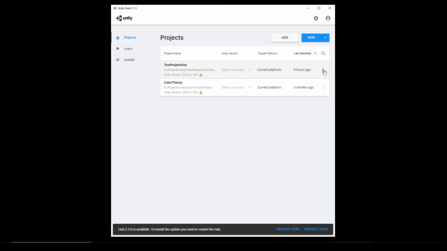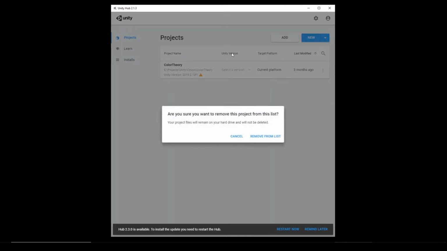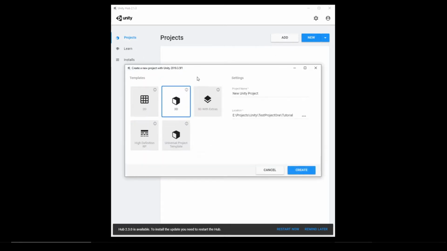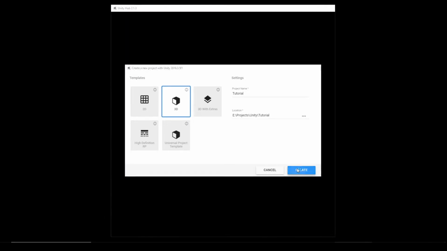Alright, so I deleted these projects. Remove, yes, and remove this one. Okay, and click on new, and let's choose the 3D one, and let's call the project name tutorial, and let's choose our directory, tutorial, select folder, and press on create.